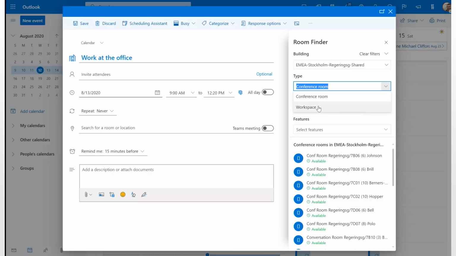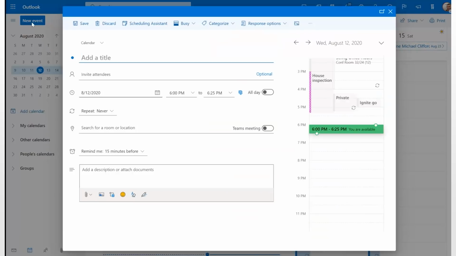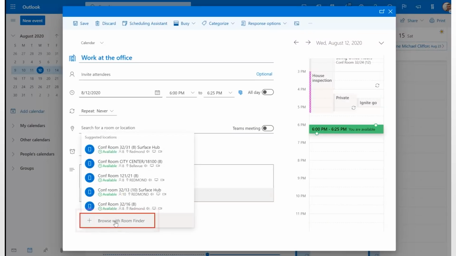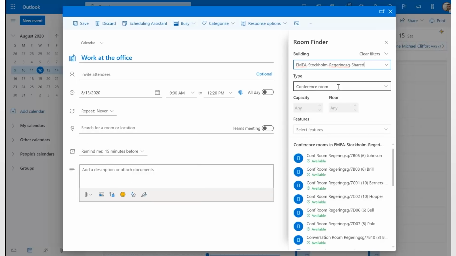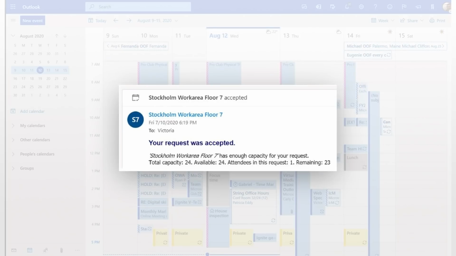Once admins create a workspace in Exchange Online, users will see the Workspaces option when they schedule an event in their calendar, just like they do when they book a conference room. To book a workspace, users should go to their Outlook calendar and create a new event. Then they follow the usual workflow of booking a conference room via Room Finder, except in this case, they'd choose a workspace option. Once a workspace is selected, send the invite and the user will get an auto-generated email confirming the booking.